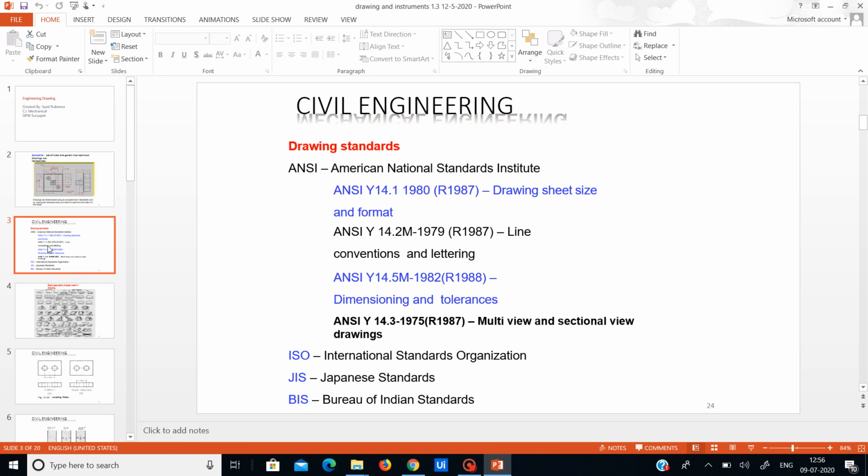Drawing standards. We also have some standards for drawing. Wherever we look, drawing is also one of the important subjects, as I say. So we have the standards ANSI. This is the American National Standards Institute. ANSI stands for the American National Standards Institute. That is, it was started in the year 1980.